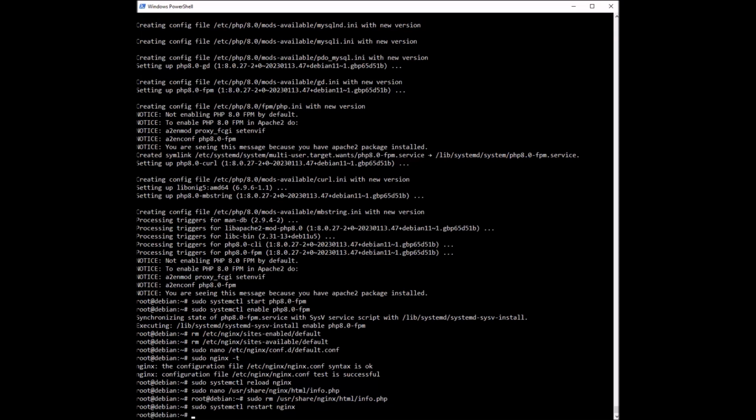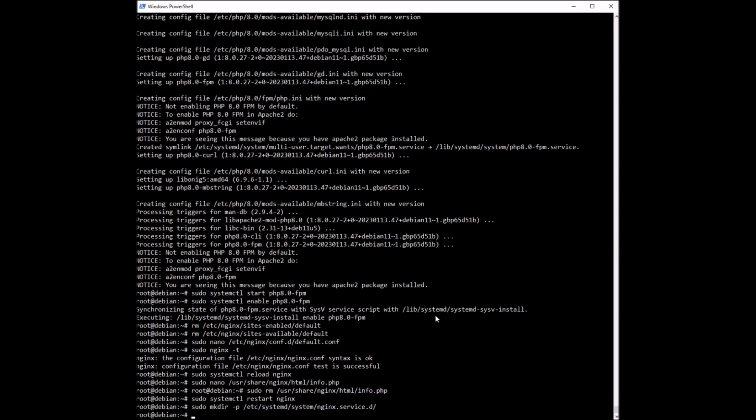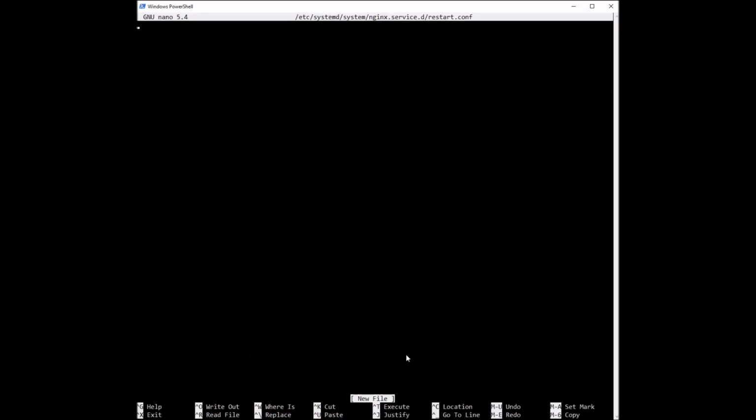What I'm gonna do now is create a directory /etc/systemd/system/nginx.service.d, because I want to create another configuration file that is gonna be responsible for restarting my Nginx every time it goes down. So in nginx.service.d, I'm creating a configuration file called restart.conf, and in this file I am adding this: service restart always, and of course the restart time of every 5 seconds after it goes down.